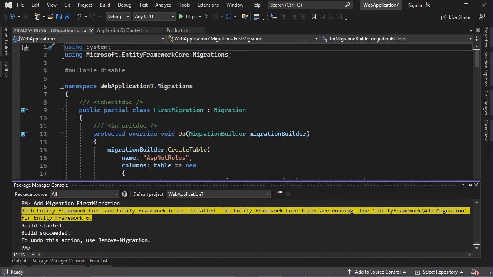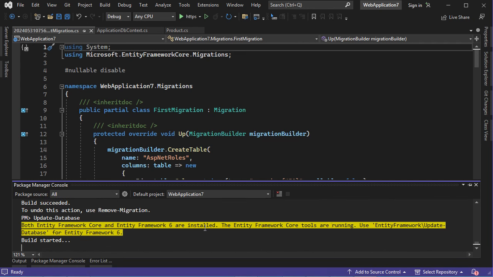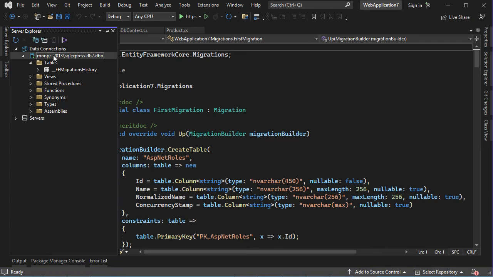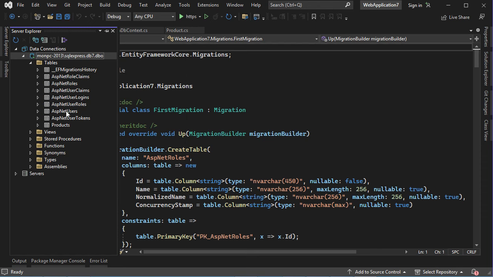And we obtain this migration file. So this migration file allows us to create the identity tables in addition to the products table. Now let's call update database. Let's refresh the connection. So here we have the identity tables in addition to the products table.